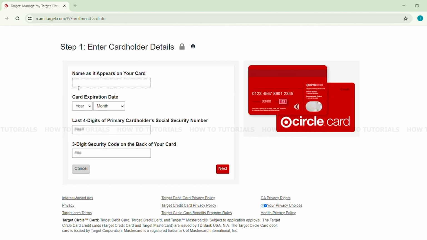Here in this interface on the first box, you will have to enter the name that appears on your card. Here select the year and month of the expiration date of your card. And in the third box, here enter the last 4 digits of your social security number. And in the last box, here you'll have to enter the security code which will be of 3 digits. Usually you can find this 3-digit security code on the back of your card. Now once you have entered all your card details, click on this next button to proceed further.